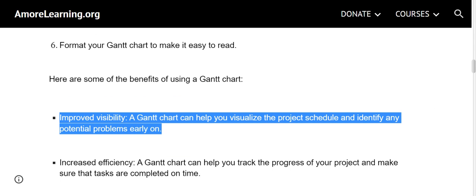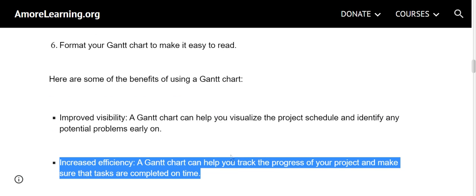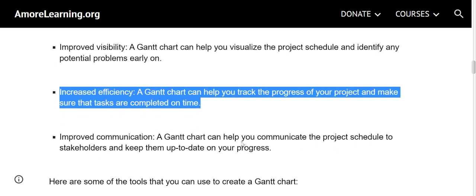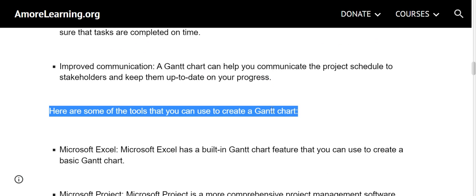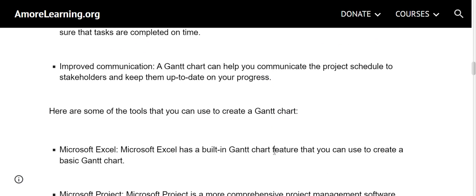A Gantt chart can help you visualize the project schedule and identify any potential problems early on. Increased efficiency: a Gantt chart can help you track the progress of your project and make sure that tasks are completed on time. Improved communication: a Gantt chart can help you communicate the project schedule to stakeholders and keep them up to date on your progress.